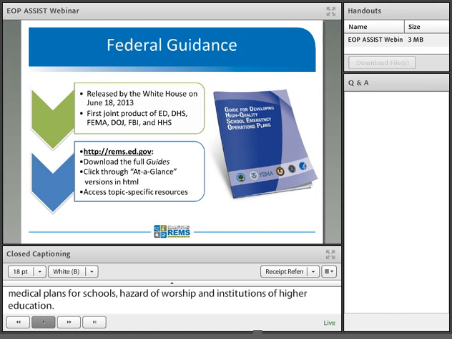Before we get into the details of EOP Assist, I'd like to first provide an introduction of the two EOP Assist products that the TA Center has available for school emergency management planners. The first tool is the EOP Assist software application.